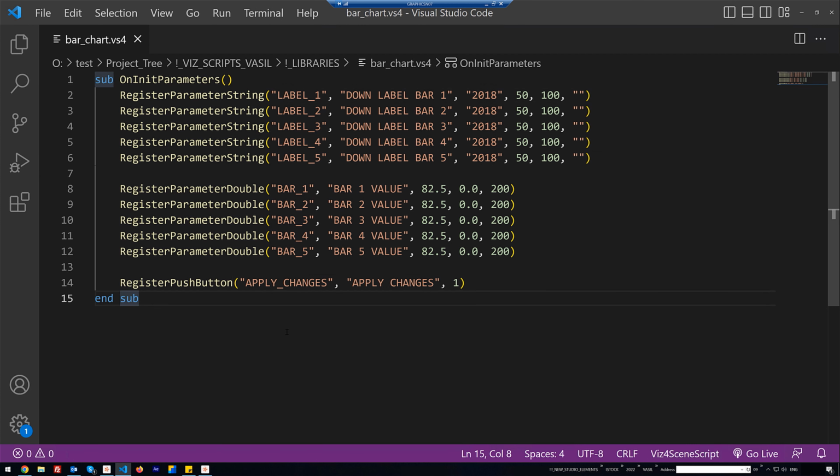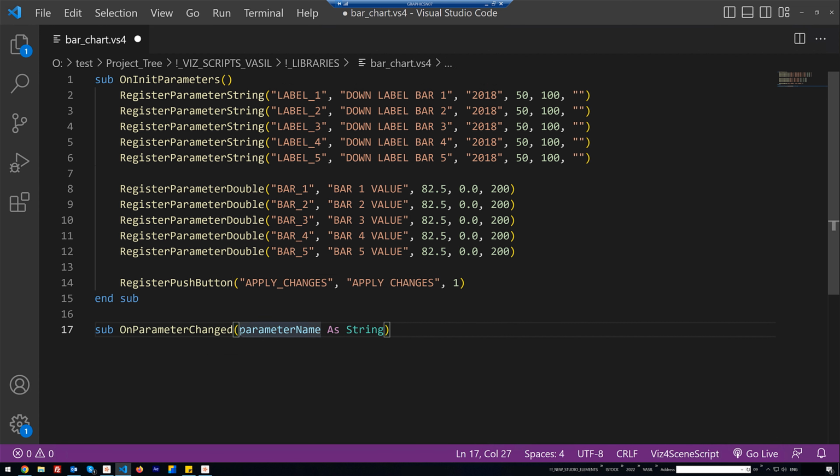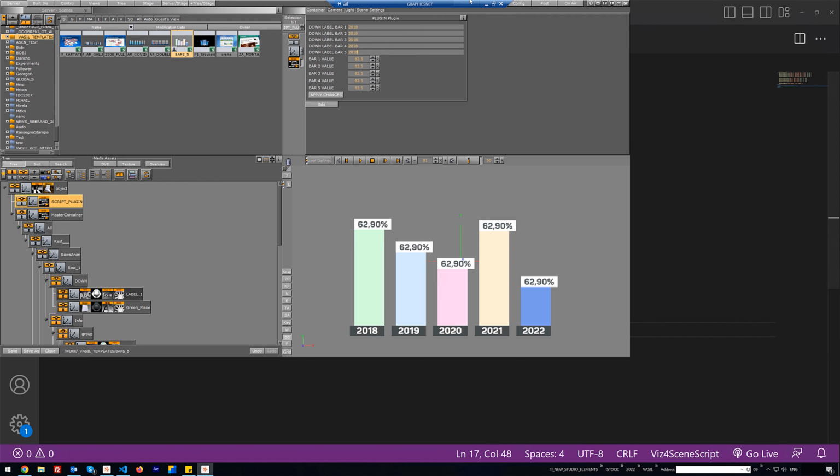But in VizScript we have another subroutine with another name where we can handle the changes we've made on the parameters, eventually to get the values from the parameters and do some job with them. This subroutine is called OnParameterChanged. You can see ParameterName is the parameter for this subroutine. We know our button makes nothing, our double parameters make nothing, and the string values too.